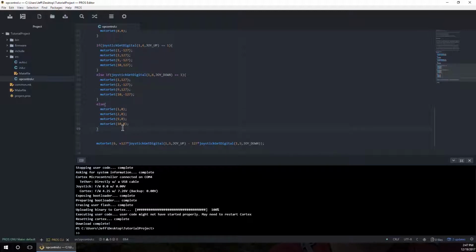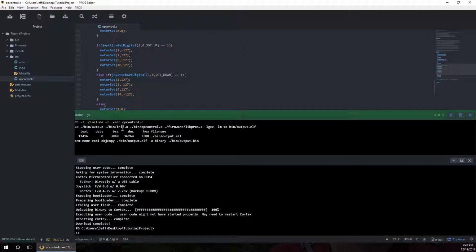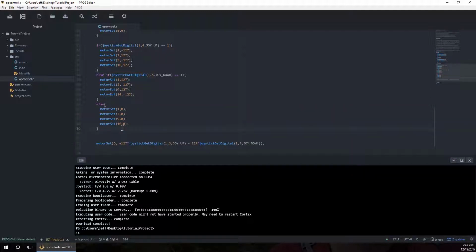Okie doke. So let's test this code and see what we get happening here. And so once again, this should do the exact same thing as what we had written before, but now we've written the code in a way that looks vastly different, even though it has the same functionality.